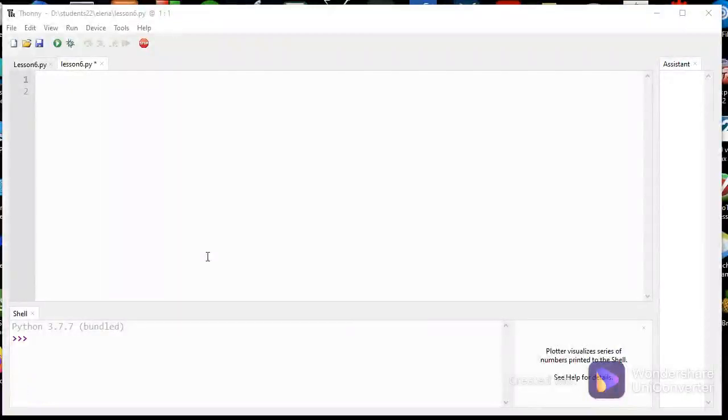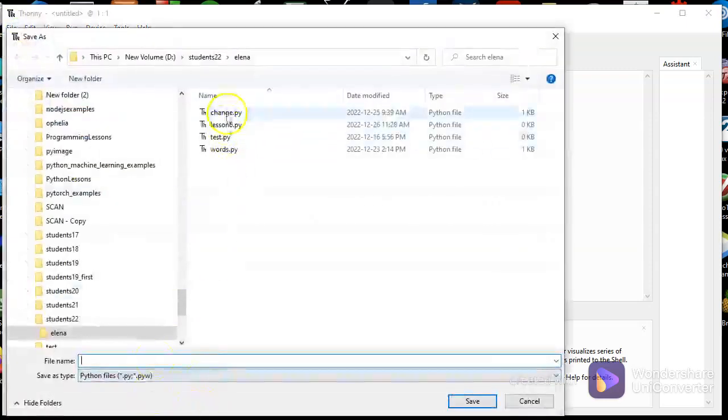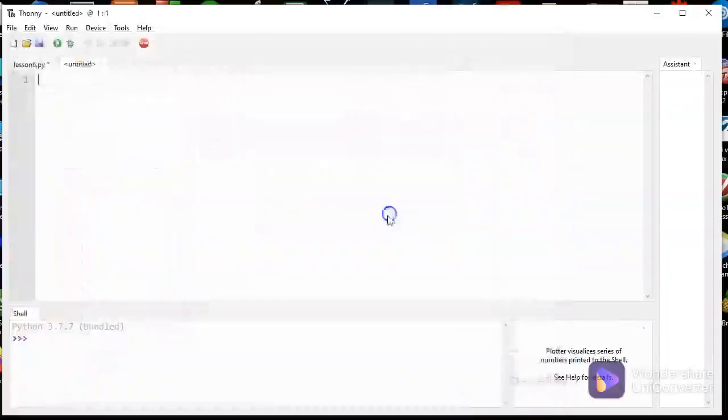Today we're doing lesson 6, control statements. I've already made the file. Oh, I made two. Get rid of one. So I went File, New, and File, Save As. There, it's already there. Lesson 6, save. Okay, got two of them now. So that's all you have to do.